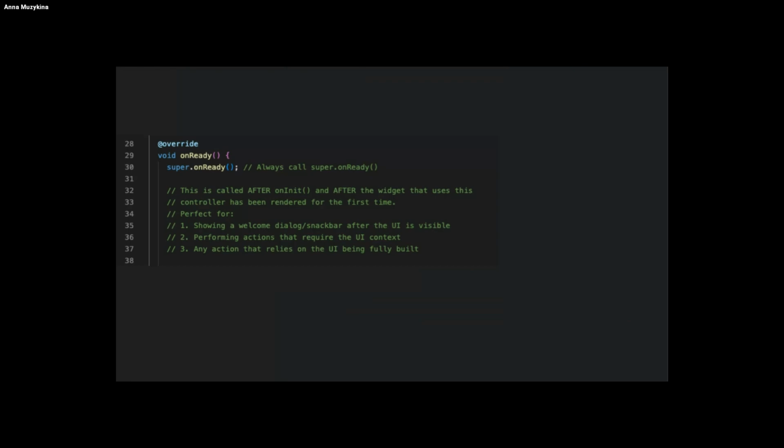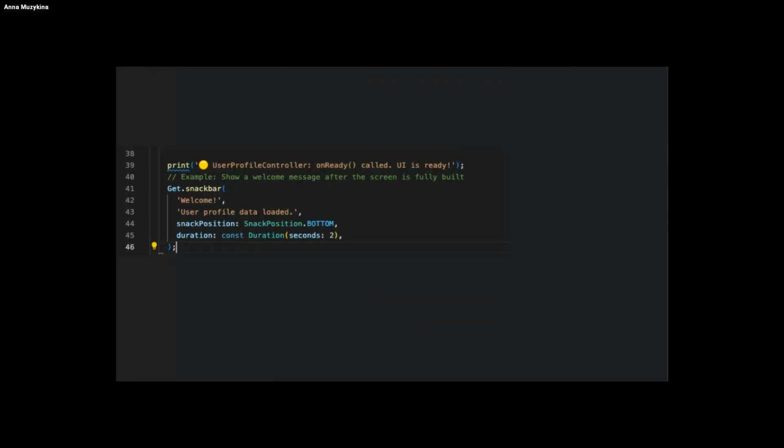onReady is when the screen is visible. It happens after onInit and only after the screen has finished drawing itself for the first time. This is where you do things that need the user to actually see the screen. For example, showing a welcome message pop-up or perhaps guiding the user with a quick tooltip. And of course, onClose. It's time to say goodbye and clean up.